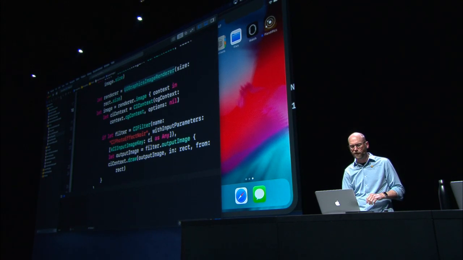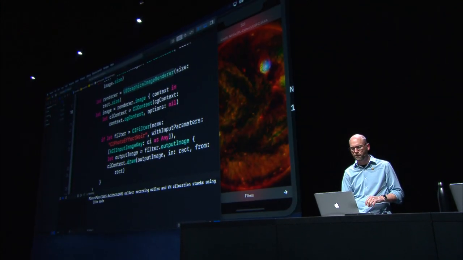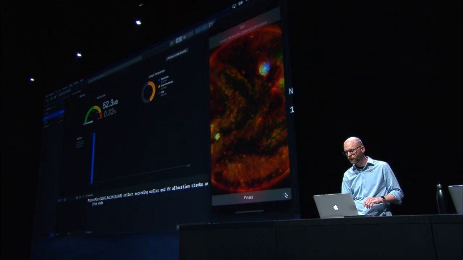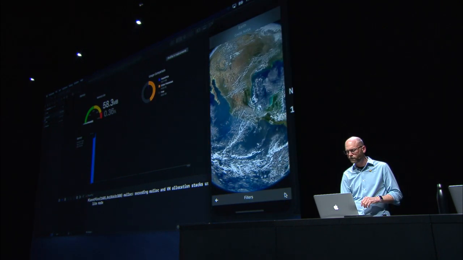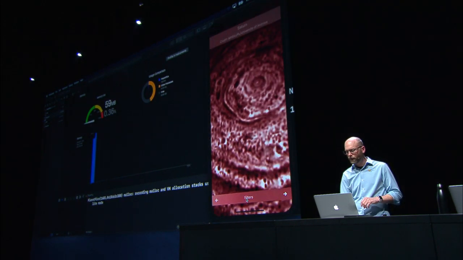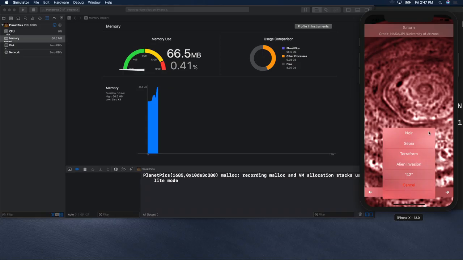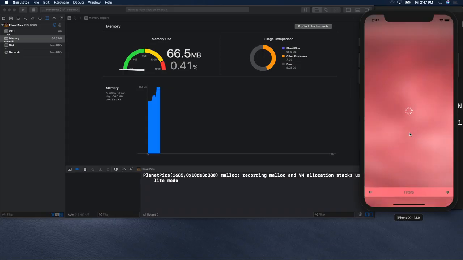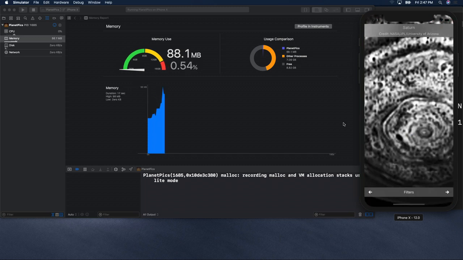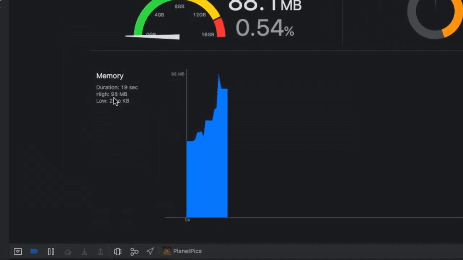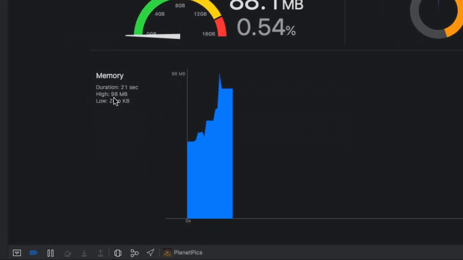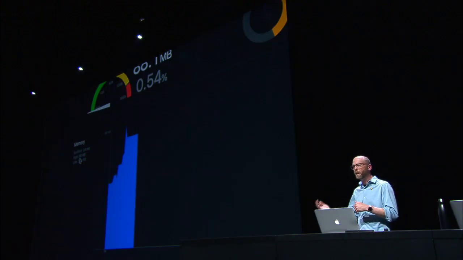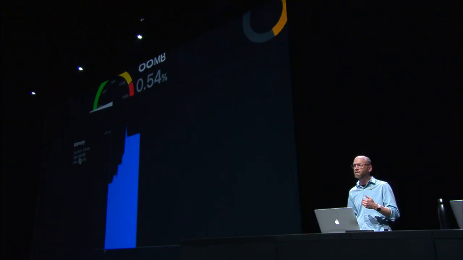So let's go back to the debug navigator and to the memory report. And once again, we get to go back to Saturn. And let's go ahead and apply our filter. And let's see what our high water mark ends up this time. 98. So that's actually the same. But it turns out, if you think about it, that's what I expect. My image is still going to be using, in this circumstance, 4 bytes per pixel. So I'm not actually getting any memory savings by using this new method.